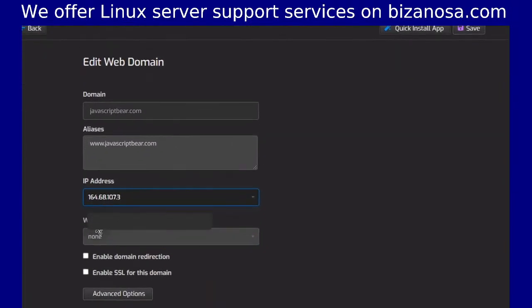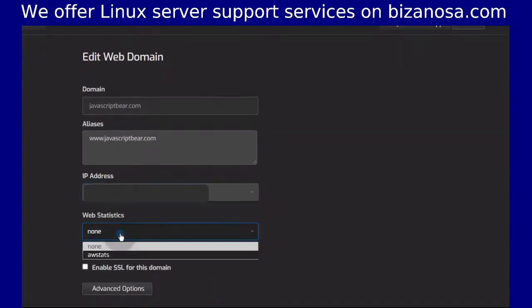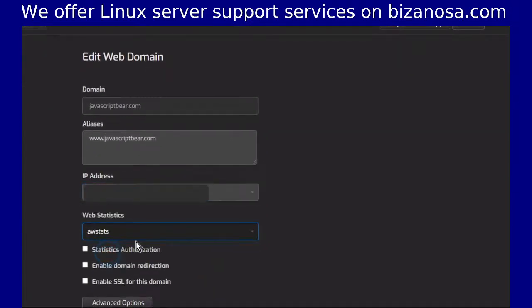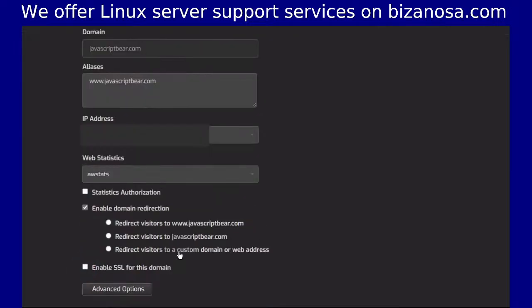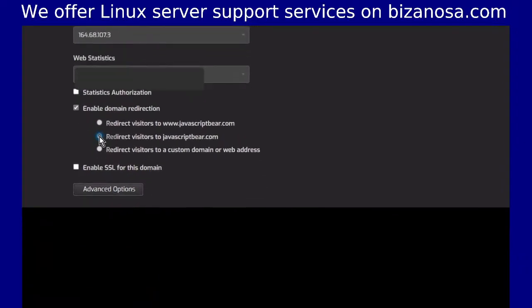If I come here, you can enable web statistics. Of course, you want to see the visits for the site, and you can enable statistics authorizations, and you can enable domain redirection if you want to redirect this domain somehow. Maybe you want to redirect visitors to www, redirect all visitors to that. You can do that as well.